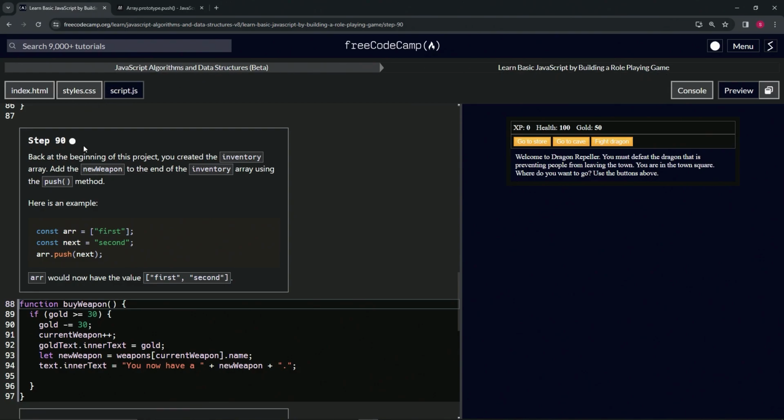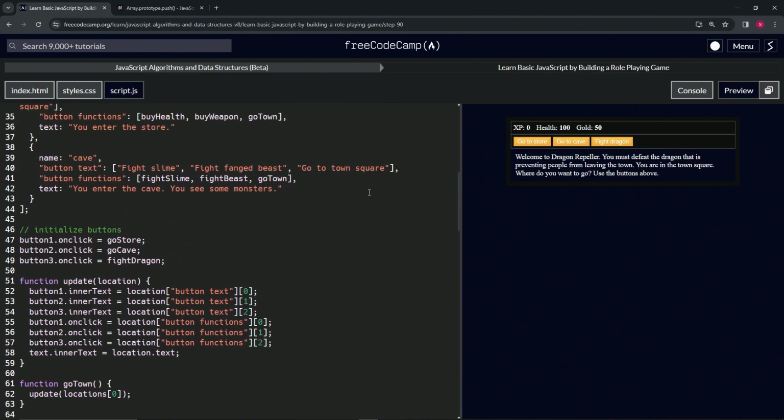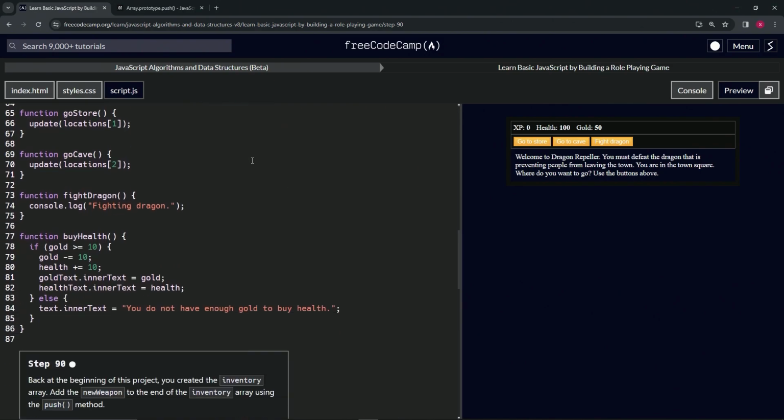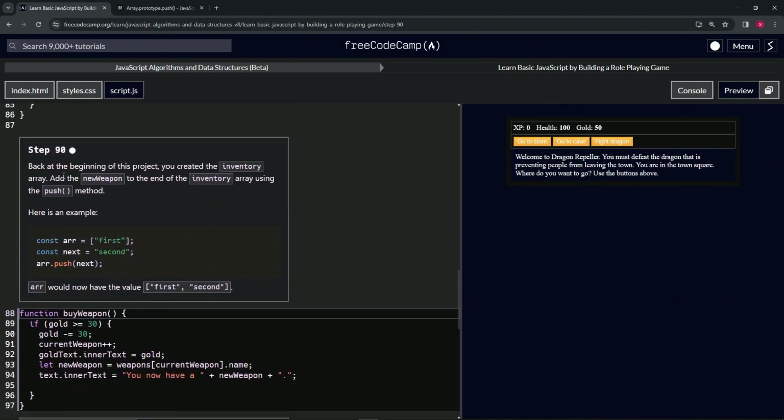Step 90. All right. So back at the beginning of this project, we created the inventory array. All right, let's go check that out. So we did make it right here on line 7. We've got stick inside of there as our only weapon so far. So now we're going to add the new weapon to the end of the inventory array using the push method.